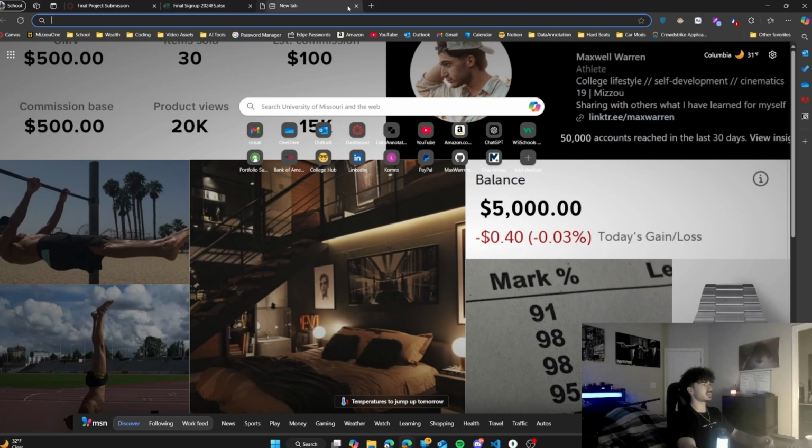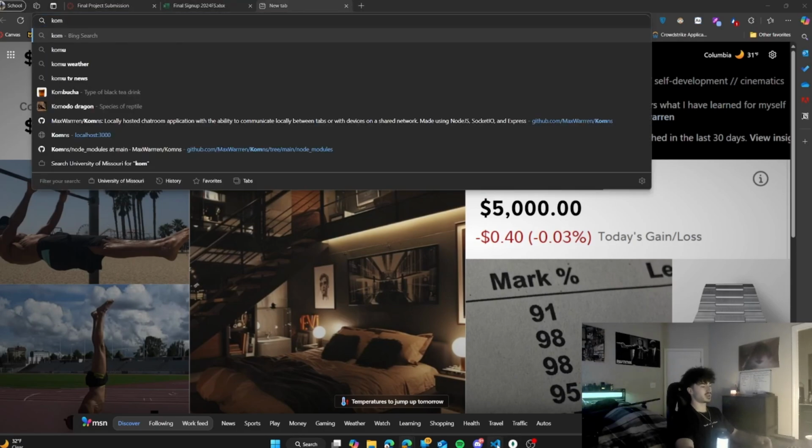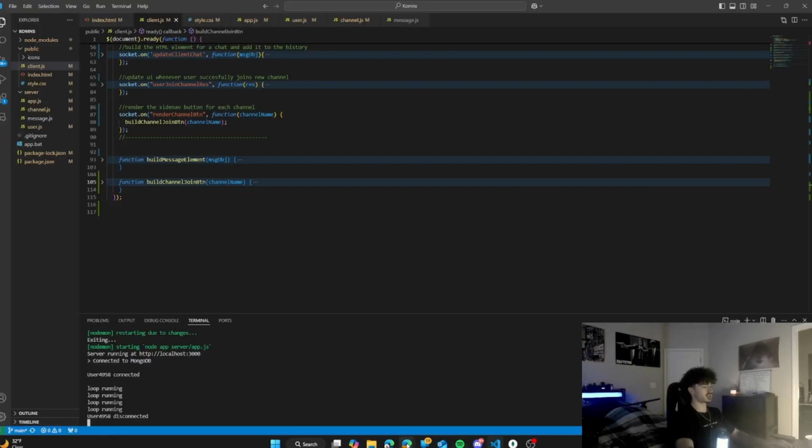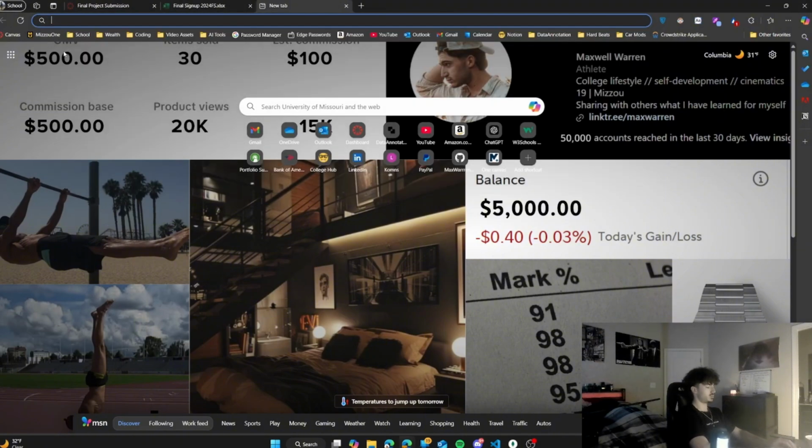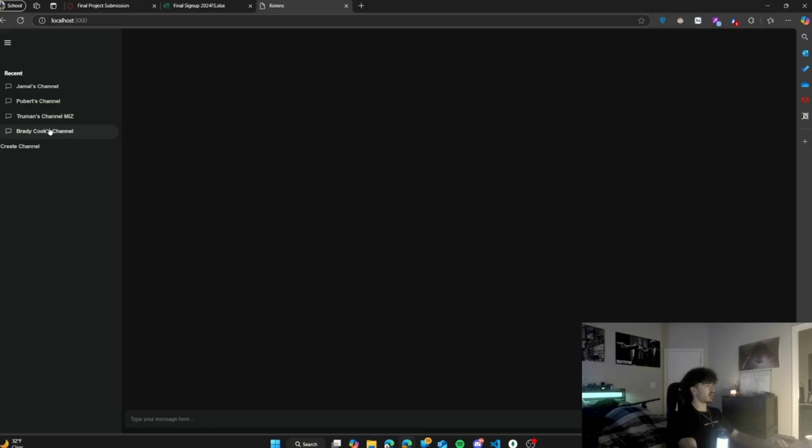So let me just open up a new instance here. Yeah, sometimes you get weird bugs with Nodemon with the live refresh and stuff. So let me just restart it here. So it should be working fine now. They should display. Okay, sweet.